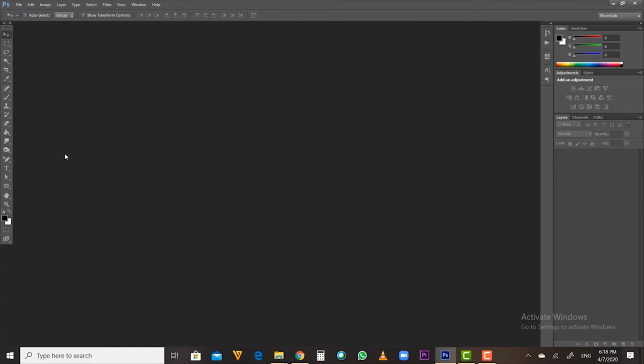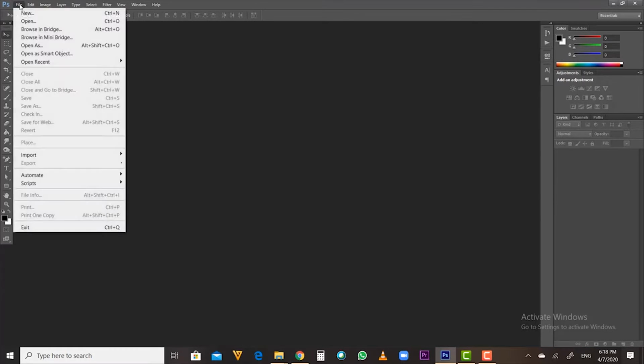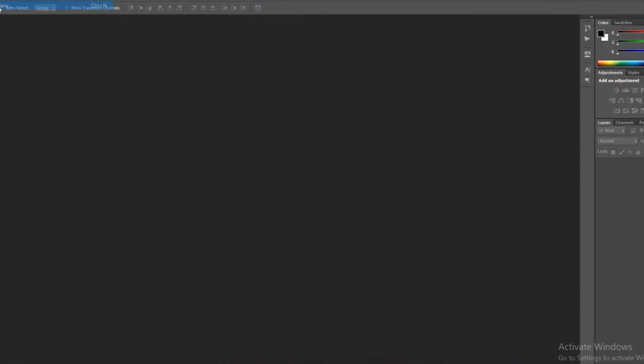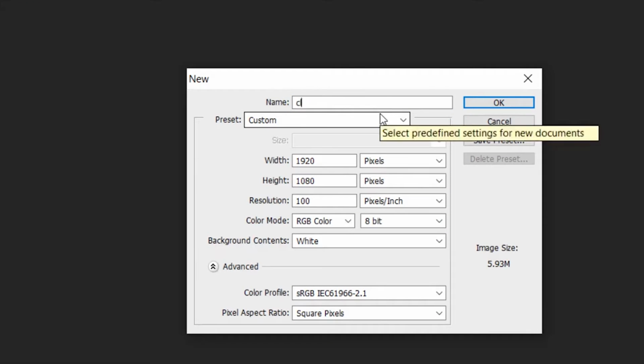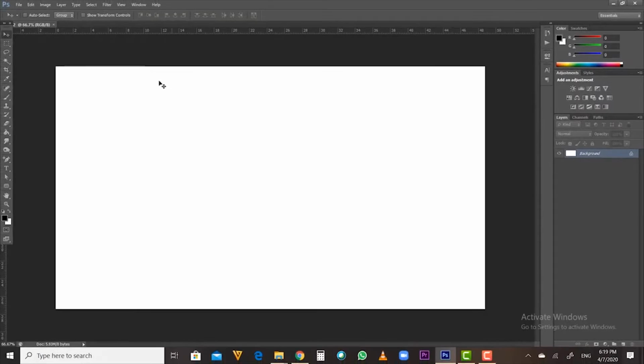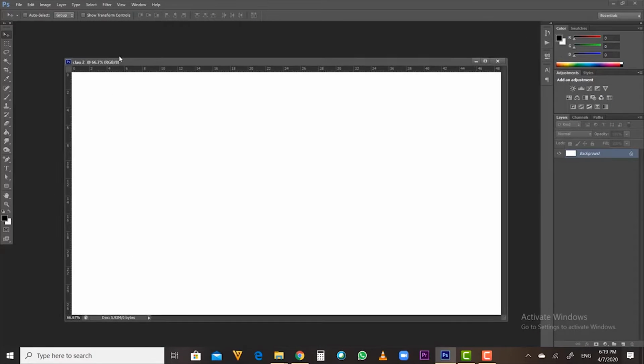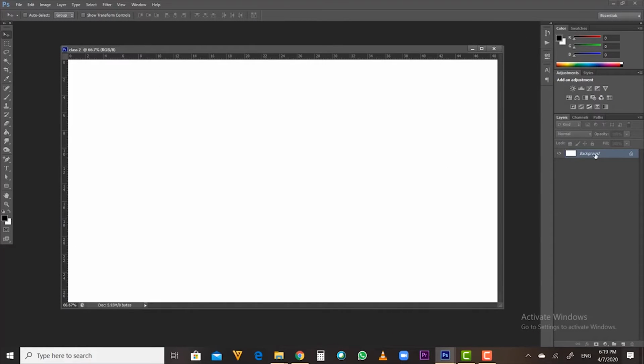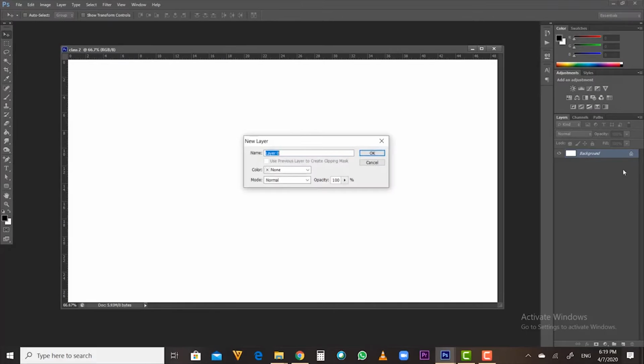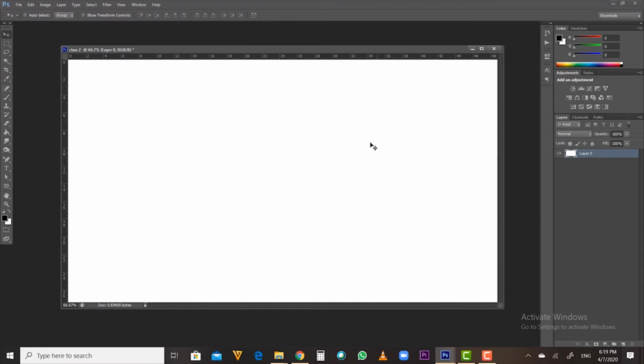All right, so as we learned in our previous lecture, we can create our own project by going to File, New, and then rename it to, for example, Class 2. You can change the height and width and so on, hit OK, and you will get this project. You will get only one layer, and to unlock this layer, just double click and hit OK. So this is our project area here.